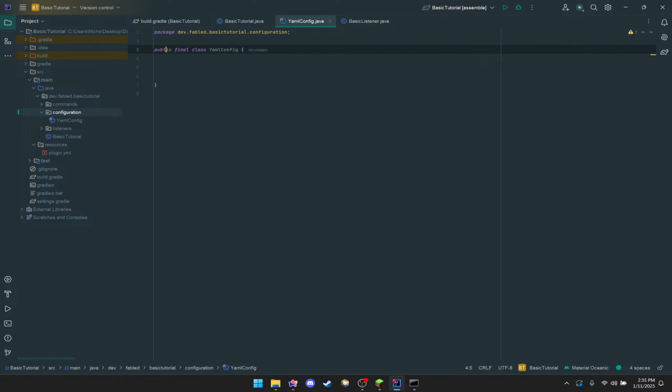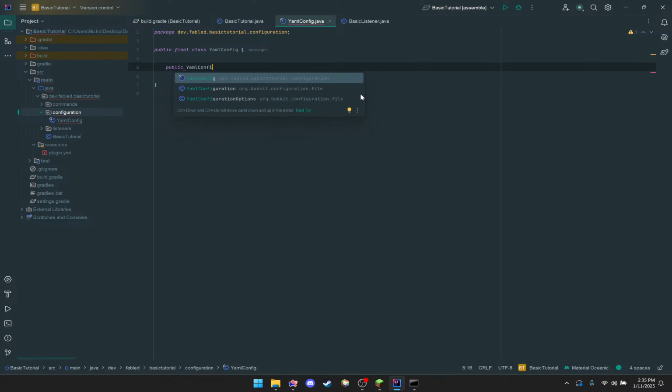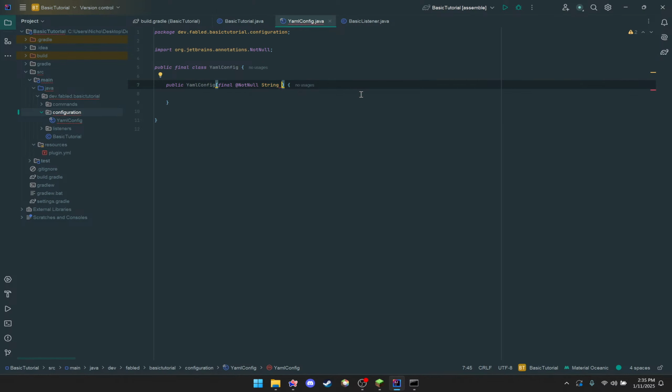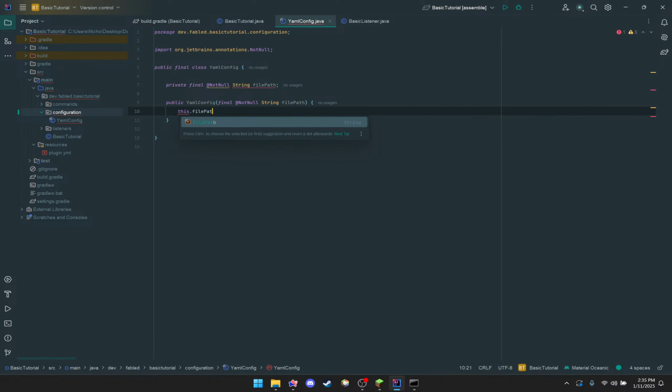So yeah. Also, if you don't know what final does here, it just means nobody can extend this class, even though it's public. So we're going to say public YAMLConfig, and we're going to pass in String filePath, right? Private final String filePath. So this filePath, if you don't know what this means, it just means this class dot the filePath member variable up here, because this is also called filePath. So this dot means that we're referencing this up here and not this.